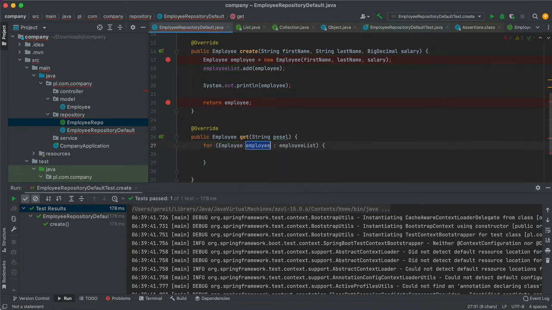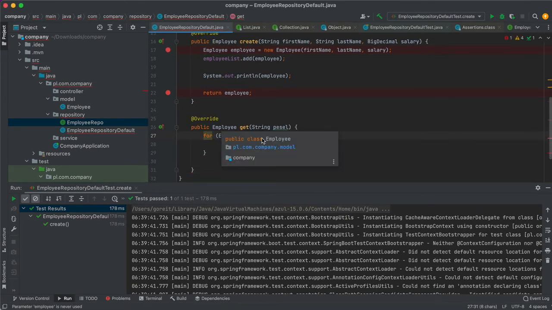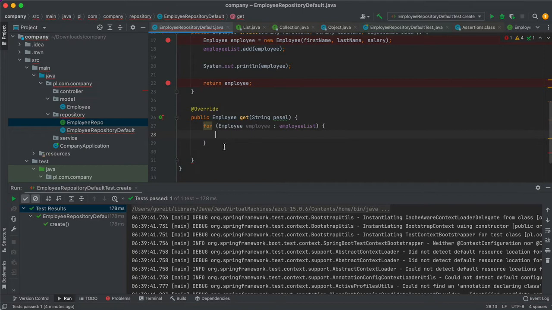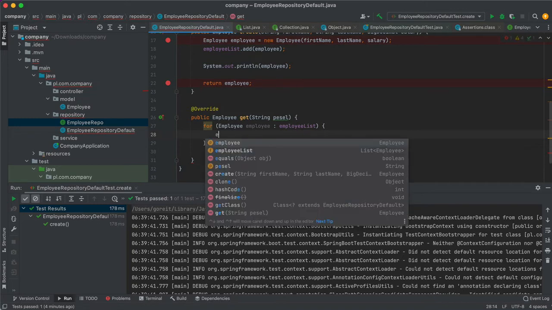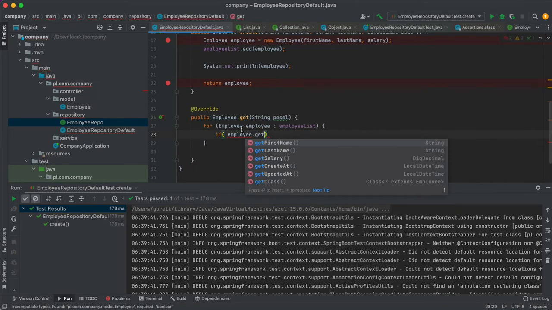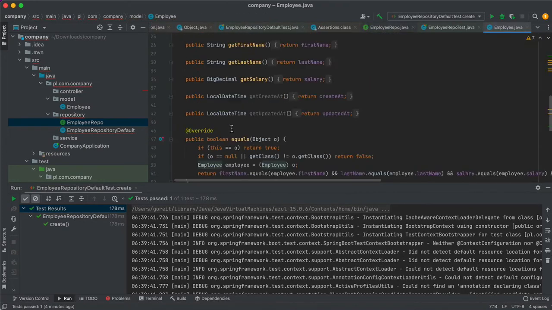It's iterating over the list. This is a normal for loop. The loop is looping over the whole employee list from the first one to the last one. So this is what we're gonna need for the beginning. Next time we're gonna create some stream, but for now let this be the iteration, and we're gonna check if employee get parcel. Oh my gosh, we have no parcel method.